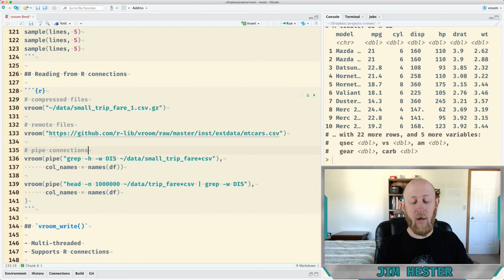You can also use pipe connections. A pipe connection is used to run a program from a shell and then pipe the output of the program into R. This is really useful for doing pre-processing using command line tools.